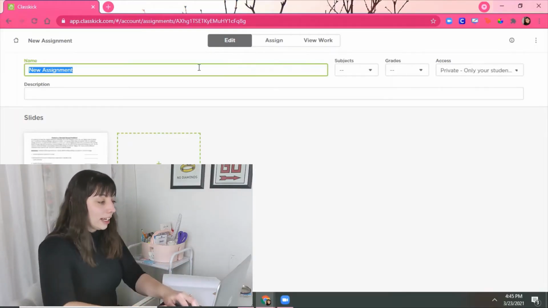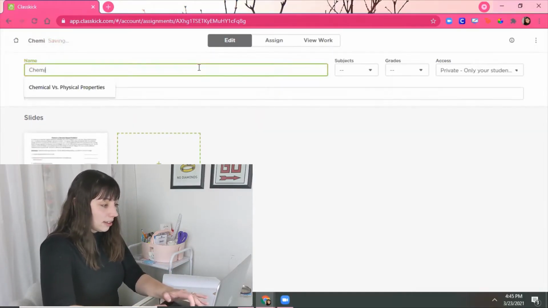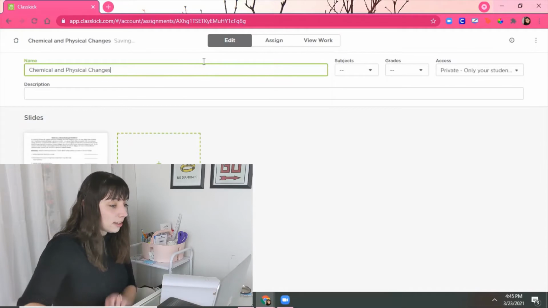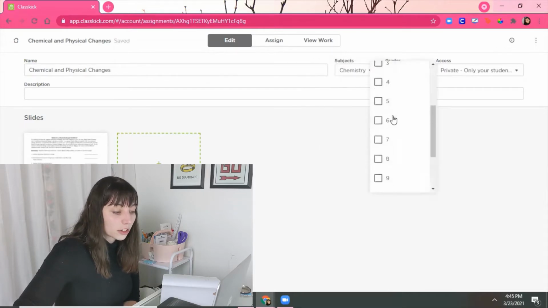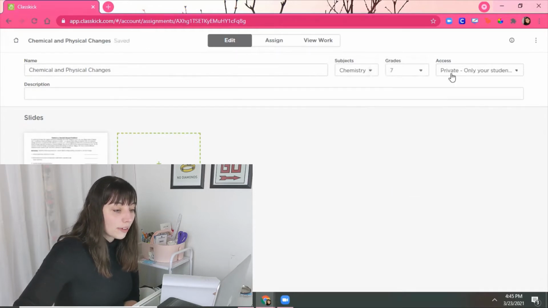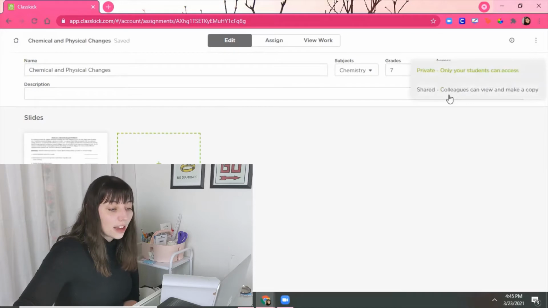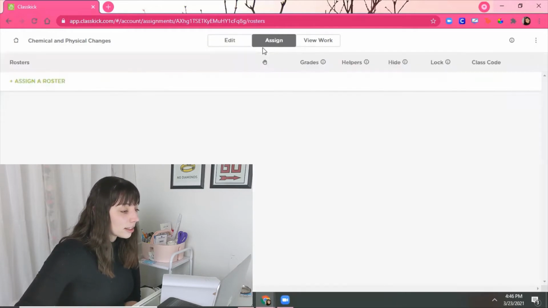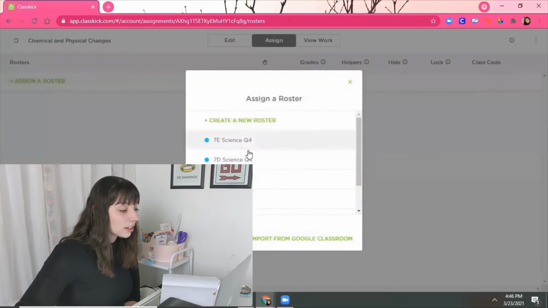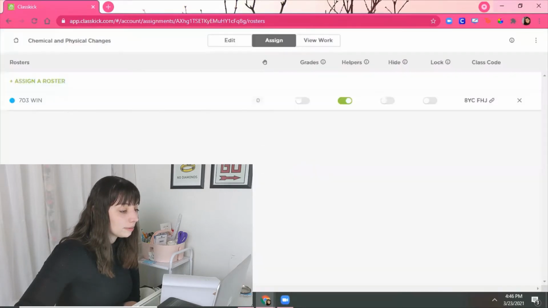All right, so then I would title it. So this one is chemical and physical changes. I don't really think this part is necessary, but I enjoy it anyway. We'll go with chemistry, because technically it is, although it's 8th grade, 7th grade. Private, only your students can access. If I had a co-teacher, that would be good, but we'll leave it private. I don't bother with the description. All right, assign a roster, this one.